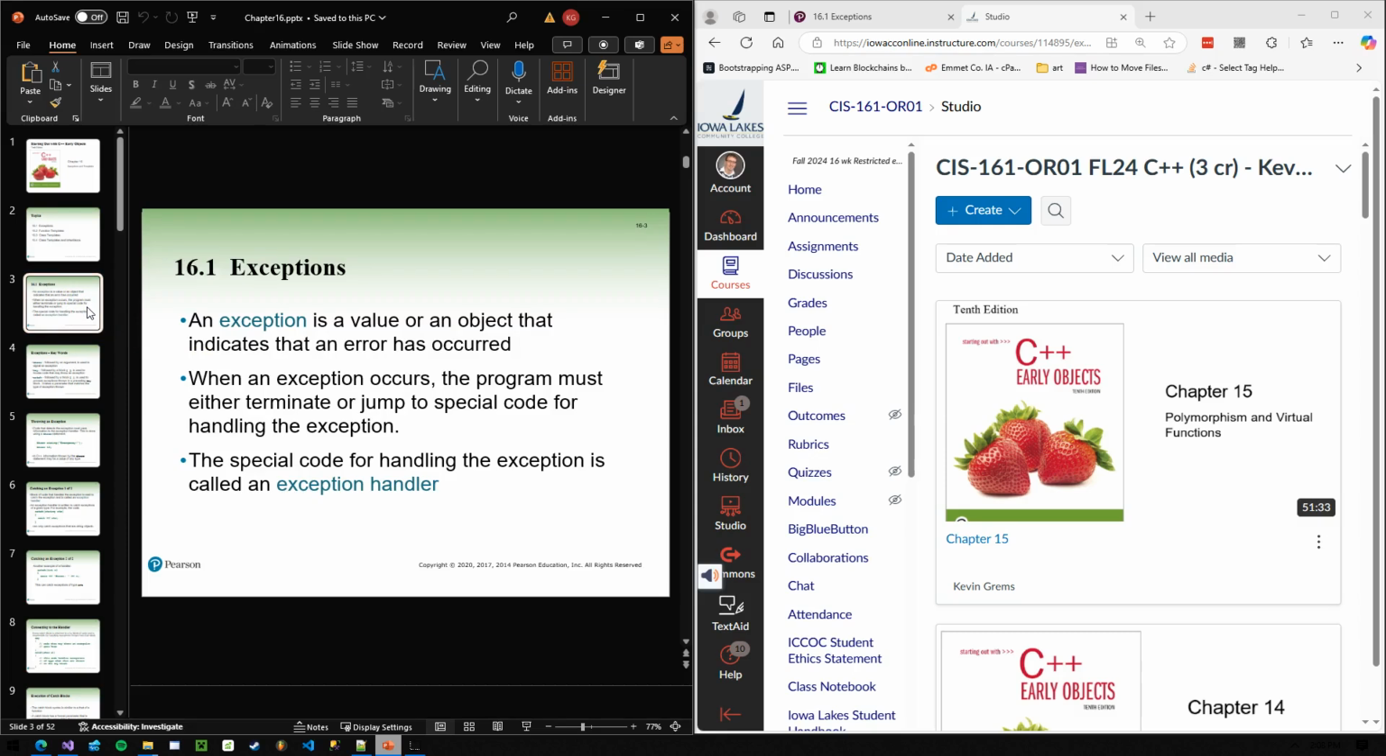Okay, so what is an exception? And again, virtually all languages support this idea of an exception. It is a value or an object that indicates that an error has occurred. Okay, big deal, you might be thinking, because certainly we've had errors in our programs before, and usually we're talking about user input error, generally speaking.